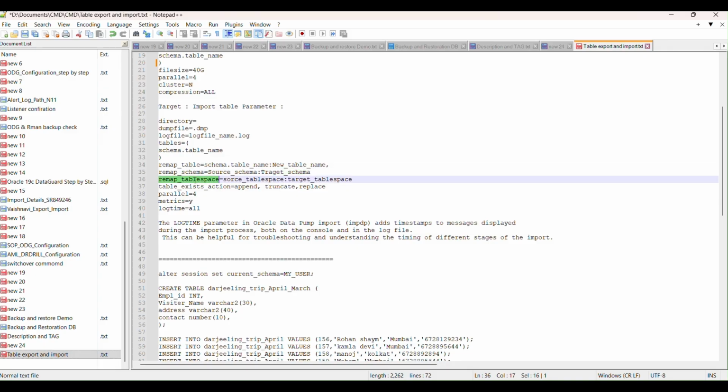And coming to the next scenario, remap tablespace. What is it? If your schema belongs to some different tablespace in the target, so your schema belongs to a different tablespace, then during this import you have to set the target tablespace name. It is the same here: if both sides have the same tablespace and the same schema, there is no need to remap. You can directly import. So there is no need to use these three parameters.